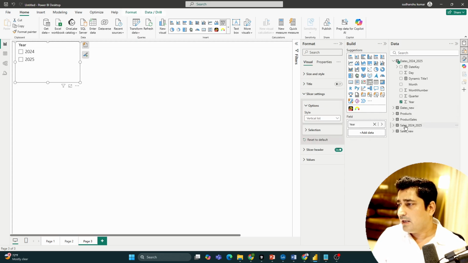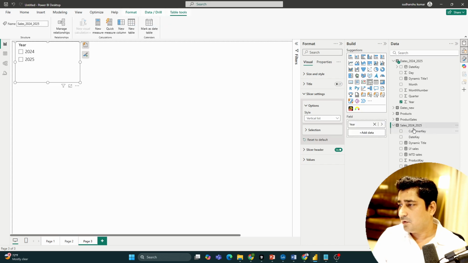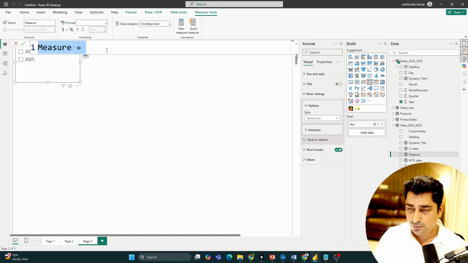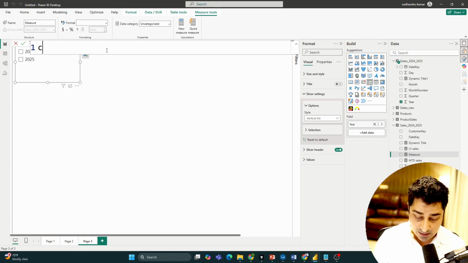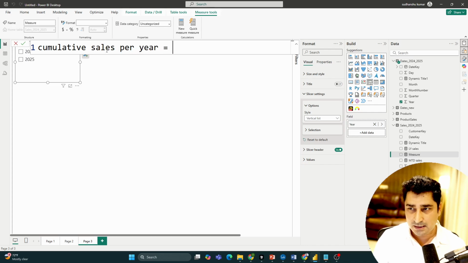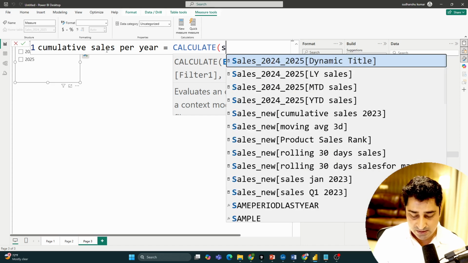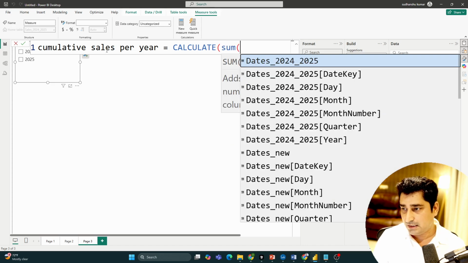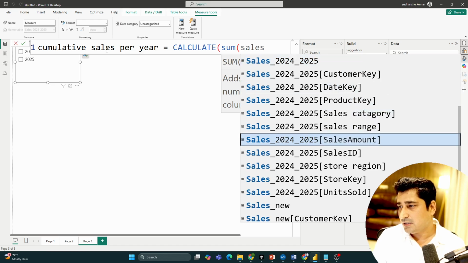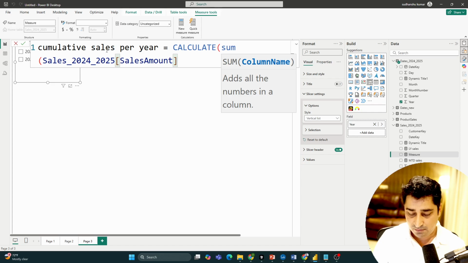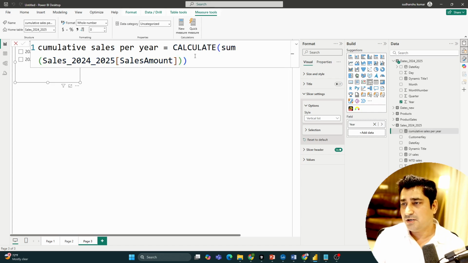Here we have sales data for 2024-2025. I can go over here and create a new measure, and write my formula. I can name the measure cumulative sales per year. Inside this measure, I'm going to do the calculation. Basically, I'm saying the summation of the sales amount from the 2024-2025 sales table. So this is the expression which I have written.